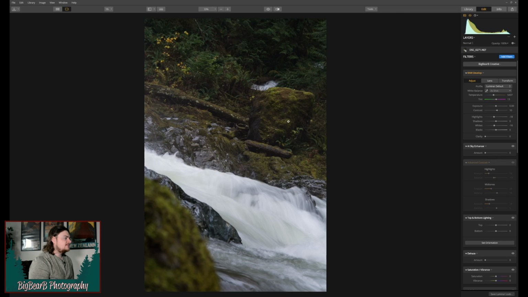I do like some of the textures on this rock, but again, not one that I would offer as a print, more like the last photo that I would be more inclined to offer as a print if you guys are interested in that.